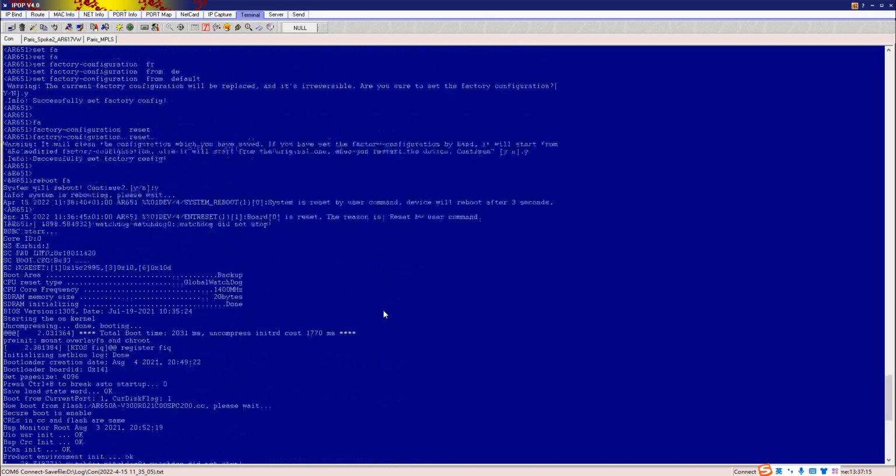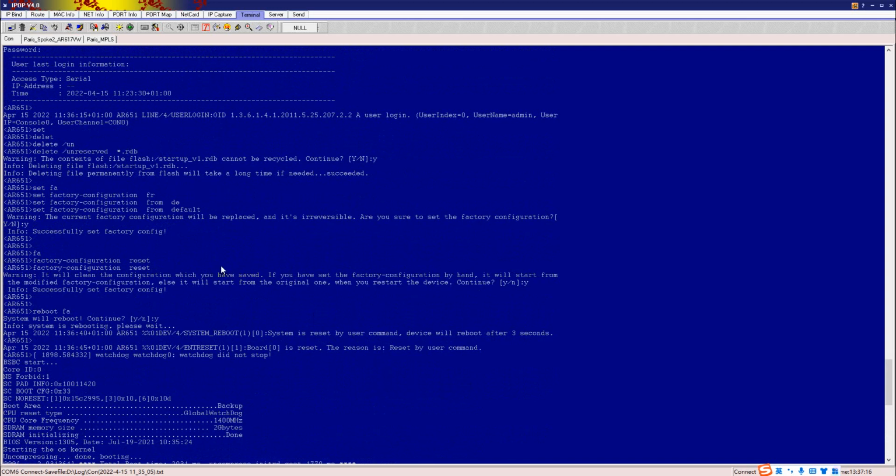The second one is we have several command lines for you to reset the configuration if you can log into the device. The first one is delete the RDB file. This is the database got from the MSNCE. The second one is set factory from default. This command line is used to use the factory default one as the factory configuration.